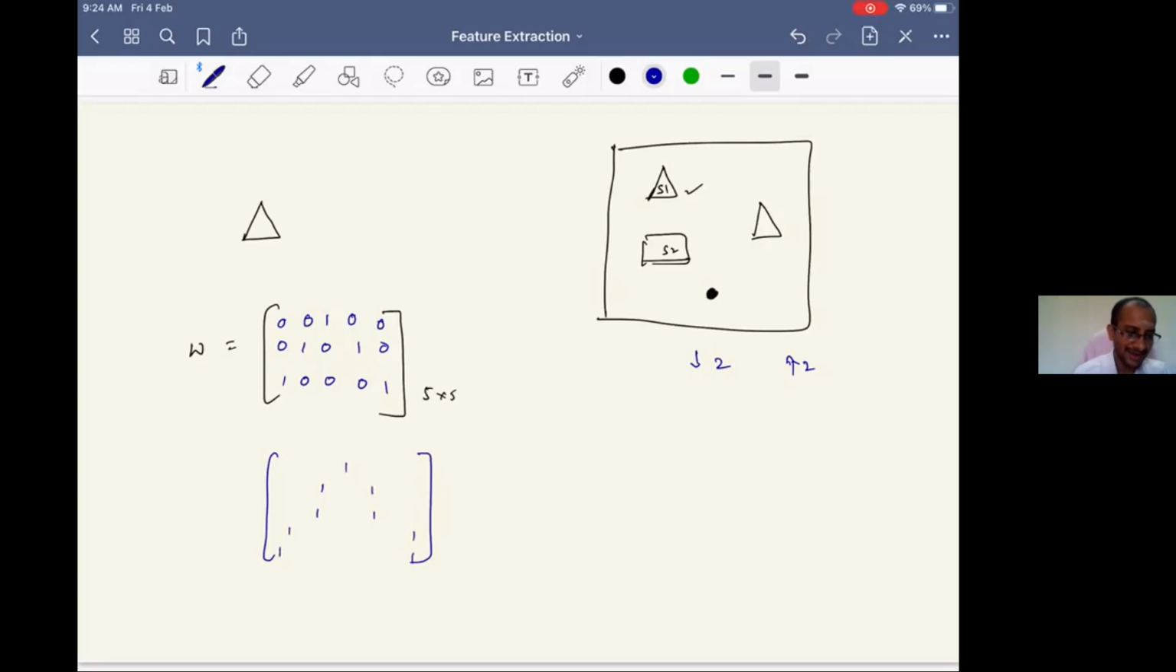You understand, right? It's not a decoration, but it's a kernel I am writing here. Hope you got the point, how I am writing this. Yes or no? So this is a 5 cross 5 kernel.